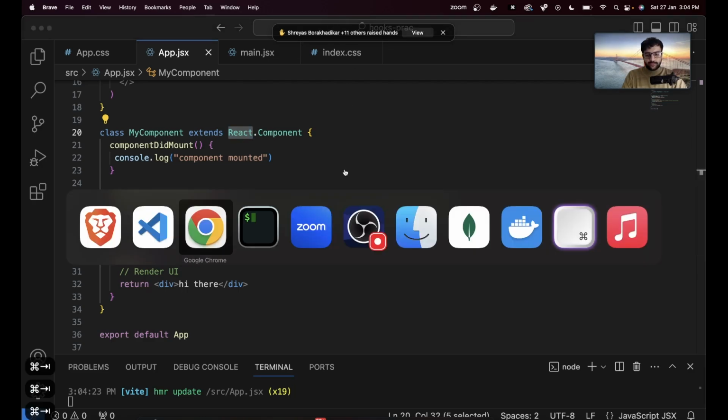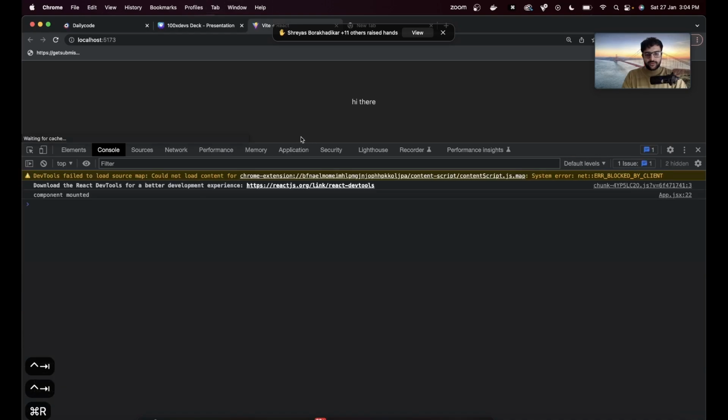Let me go to my browser. Refresh. I see hi there. I see component mounted. After 5 seconds, it goes away. I see unmounted. And it comes back, so on and so forth.